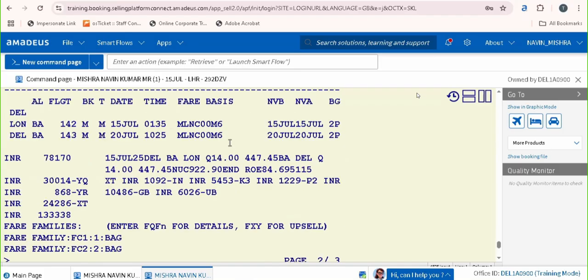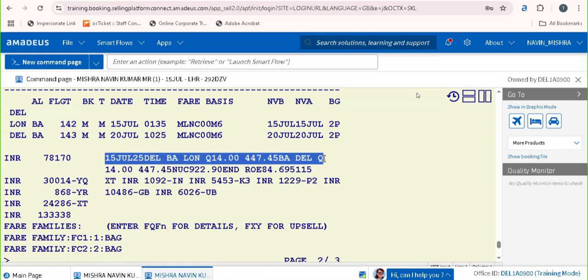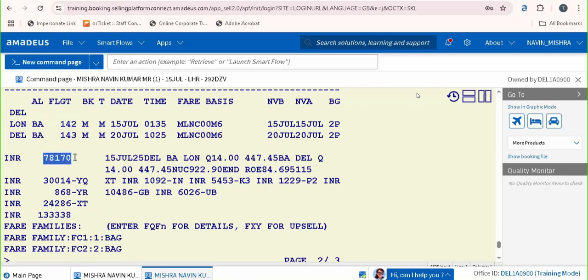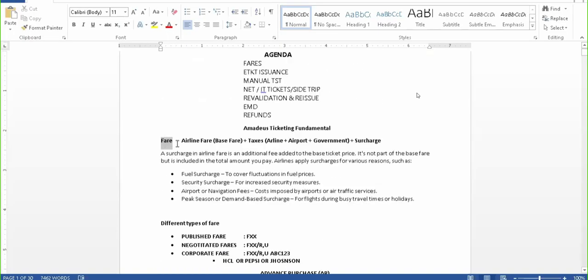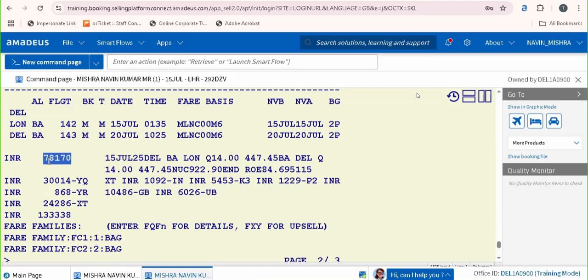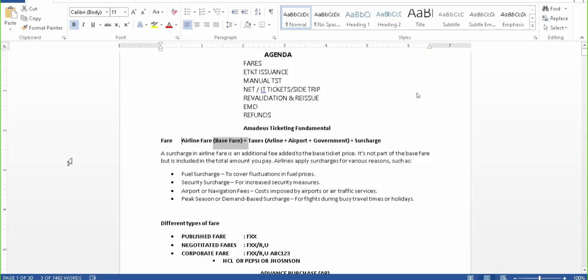And that is fare linear. So let's go and talk about the fare linear. But before we talk about the fare linear, let's talk about the other information. So this is a base fare. Remember, in the beginning I discussed what all is included in the fare? Airline fare, which is called a base fare. So how much is the base fare here? 78,170.